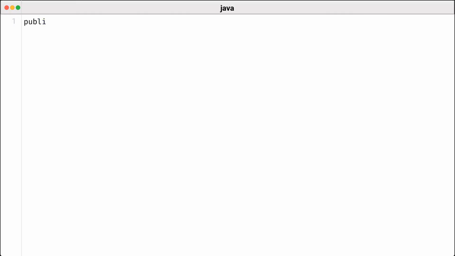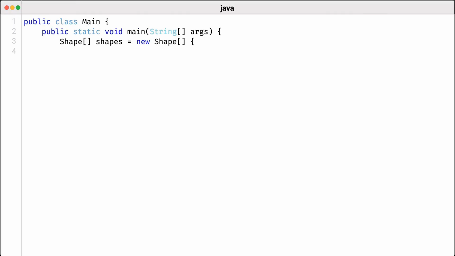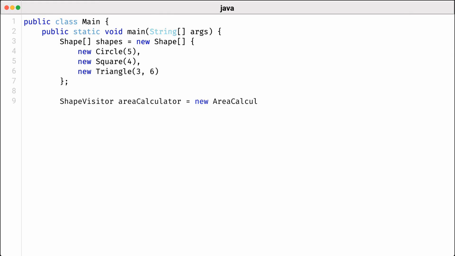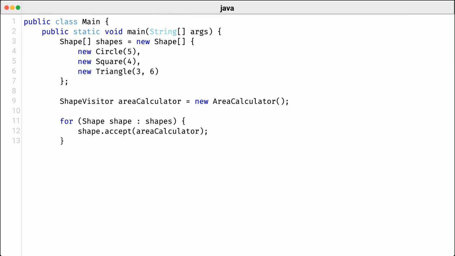In this example, we create an array of different shapes, including instances of circle, square, and triangle, each initialized with specific dimensions. This setup allows us to encapsulate the different geometric shapes in an easily manageable structure. We then instantiate our area calculator, which serves as our visitor that will perform operations on the shapes. Next, we employ a for loop to iterate through each shape in the array. For every shape, we invoke its accept method, passing our area calculator as an argument.